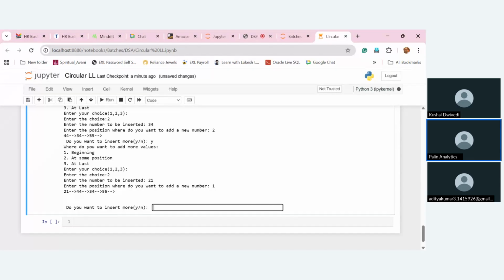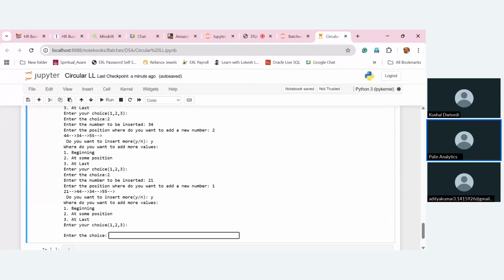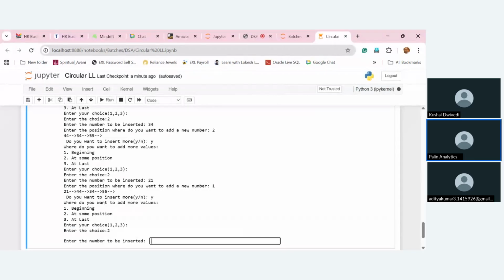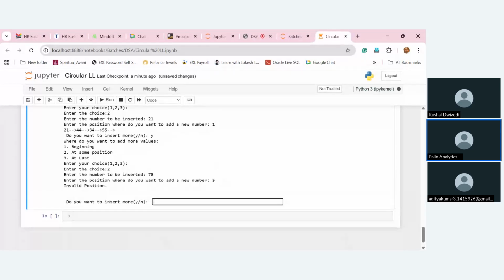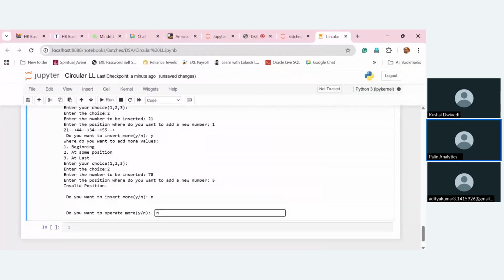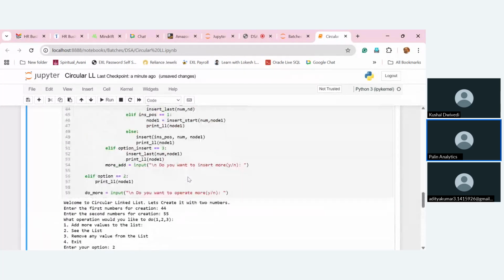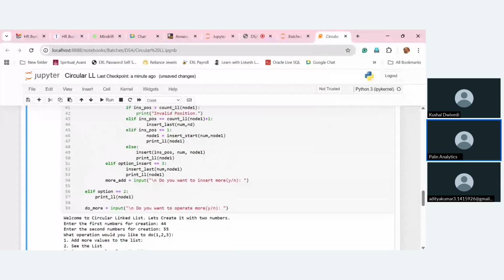Adding at last, to insert more, yes. 1 2 3 4 5. Inserting element is 78, and I'm adding it at fifth position. Oh, there is just one thing. At last, it is not inserting.